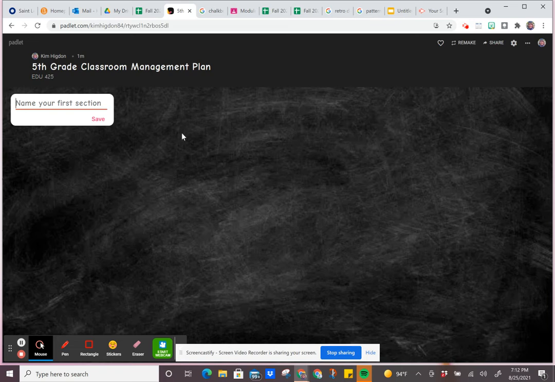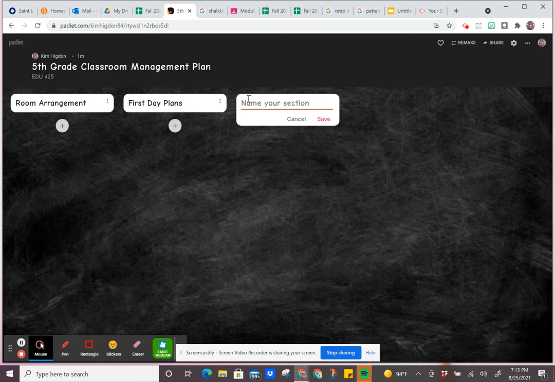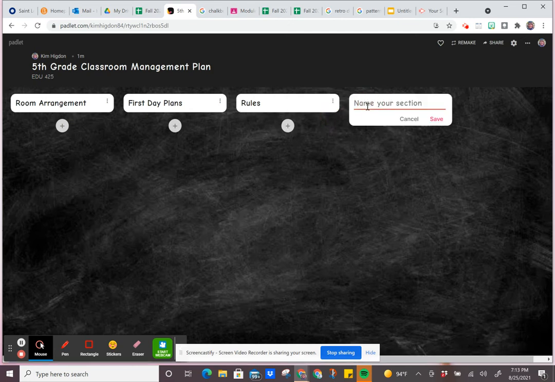And then you're going to label your columns. The first one is room arrangement. Oops, I spelled that wrong. Luckily, it gives me a little warning. You're going to do first day. There are 8 headings you're going to do. I've also listed those in Google Classroom. If you forget, you can also pause this and save it, or pause it, do yours, and then come back to the video. Whatever works for you.